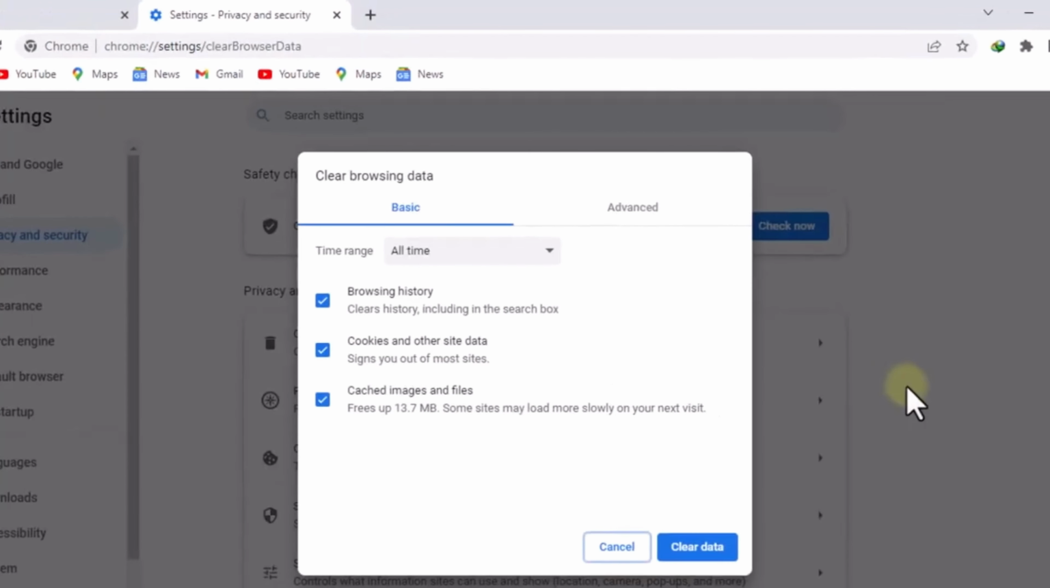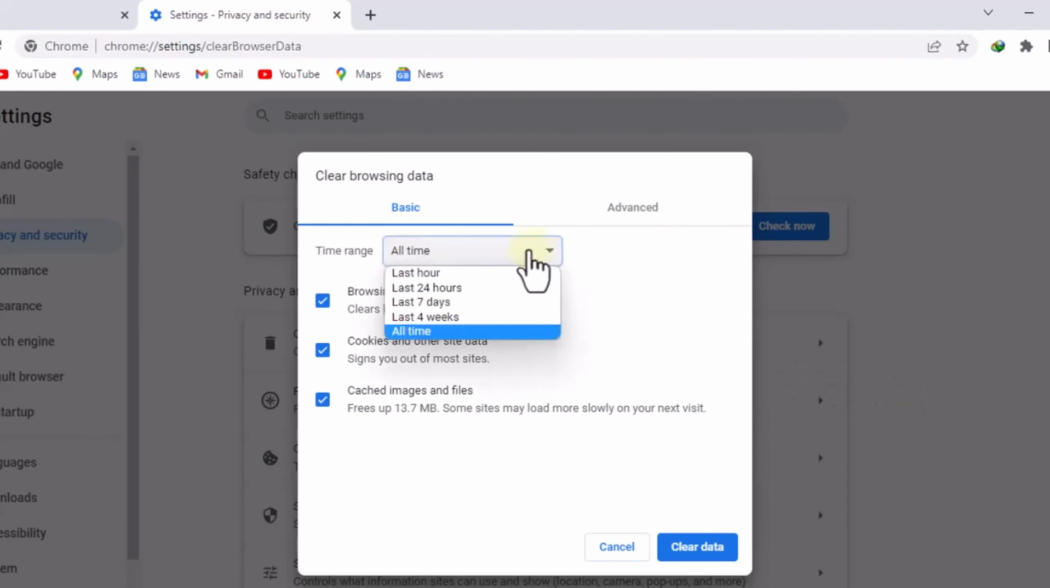This pops up. And here what you have at the top part is All time. If you open this, it gives you a chance to actually choose the last hour, last 24 hours, 7 days, or last 4 weeks. But here we just select All time. It's going to clear all the browsing data regardless of the time.